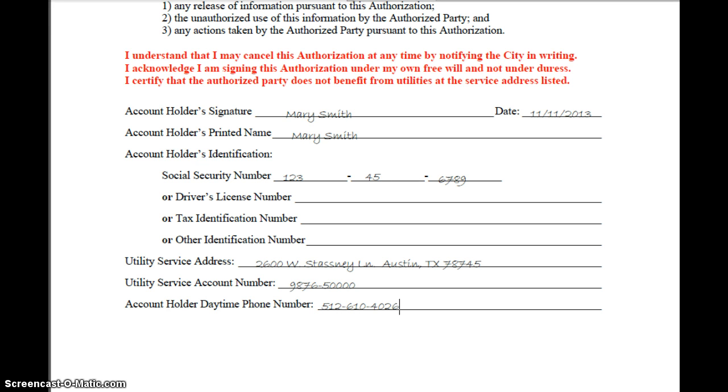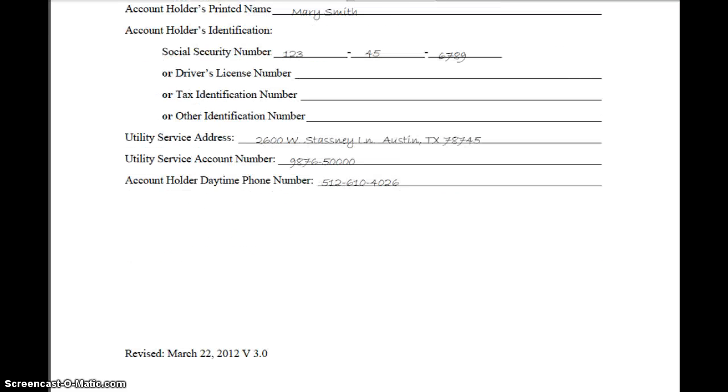And that is it. You are now done with the application for utility assistance. Now what you need to do is give this complete application, a copy of the budget, and a copy of the participant's utility bill to the greeter on staff, and we will take care of making sure that request gets turned into Austin Energy and processed.